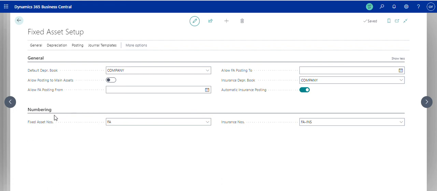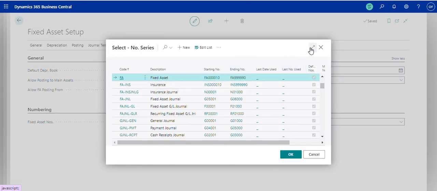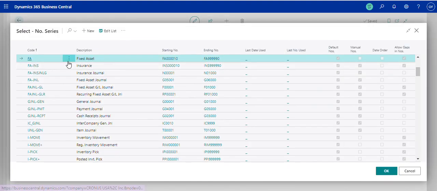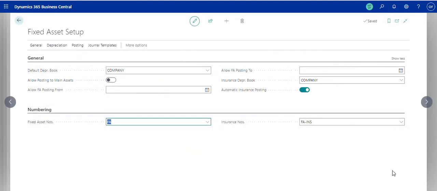Okay, and then lastly is just the numbering right here. You want to make sure you select your fixed asset number series so that when you're creating a new fixed asset, it knows to use whatever number series that's assigned. So if I click select from full list, I would see that it's the fixed asset numbering. So first of all, I'm going to go ahead and click edit list because I want to make sure I have the manual number checked so that way I have the flexibility of creating a number series for my fixed asset if I need to in the future. So I'm going to go ahead and click OK.